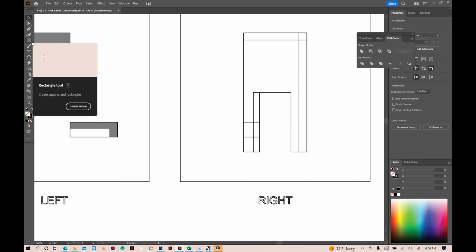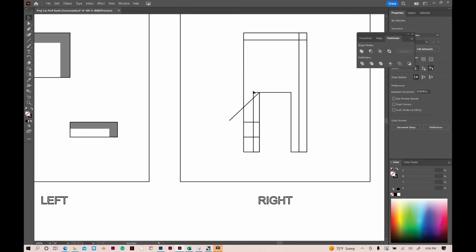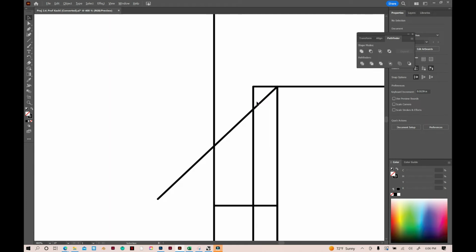So this square has an arrow, which allows you, if you hold it, to come to line segment. And you can create a line segment that helps you hold and click, and then hold shift. Shift can help you go straight, but it can also help you do an even 45-degree angle. The reason we're drawing this is because this is going to be our guide for when we move this anchor point with the white arrow.